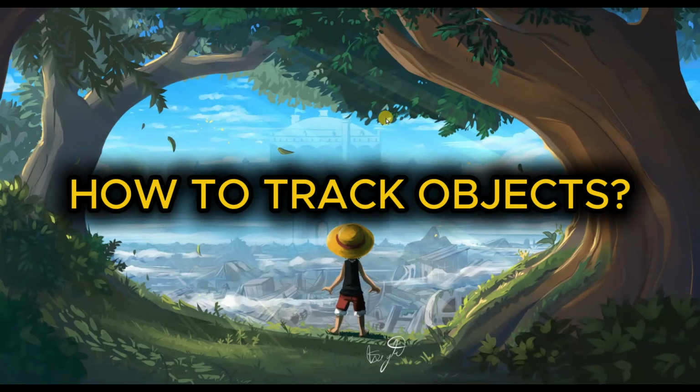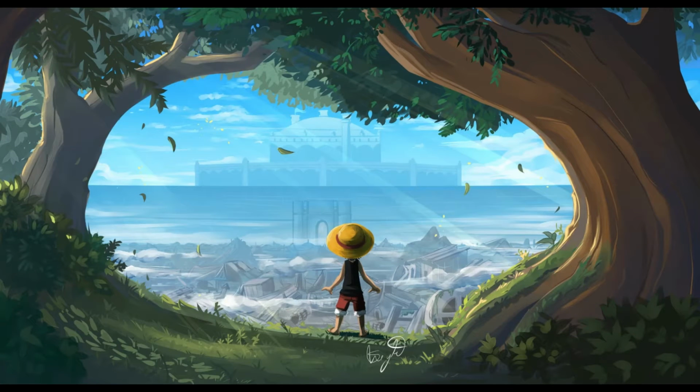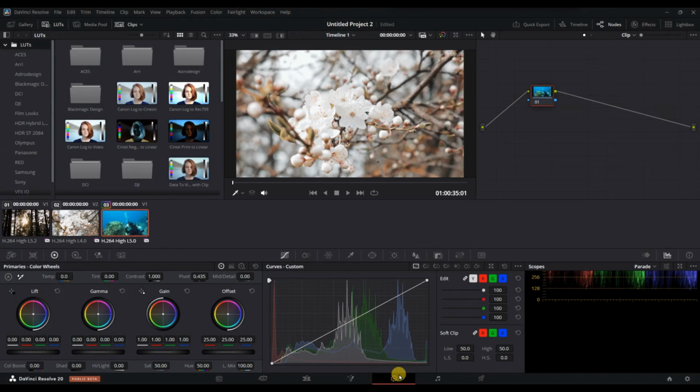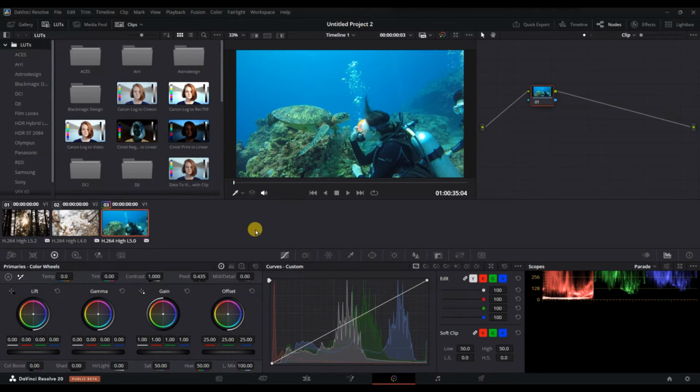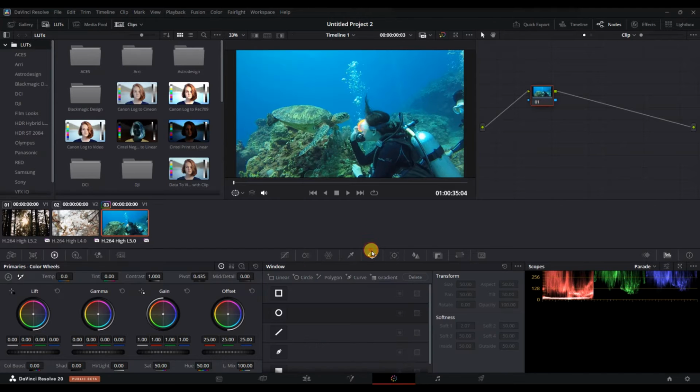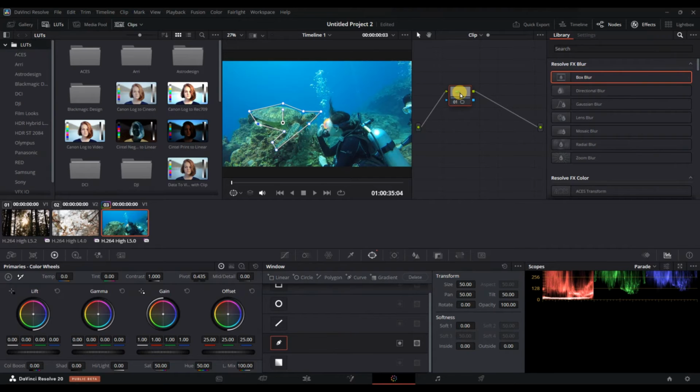How to track objects in DaVinci Resolve. First of all, open your project and go to the color page where all the tracking tools are located. Select the clip you want to track from the timeline below. Next, click on the Window tab and choose the Shape tool that best fits the object you want to track, such as a circle or a square. Draw the shape around the object precisely to ensure accurate tracking.